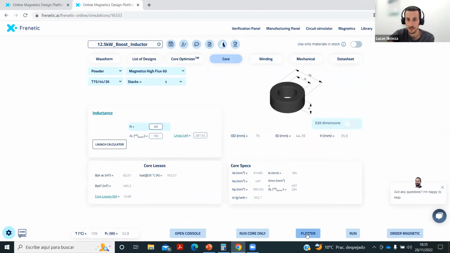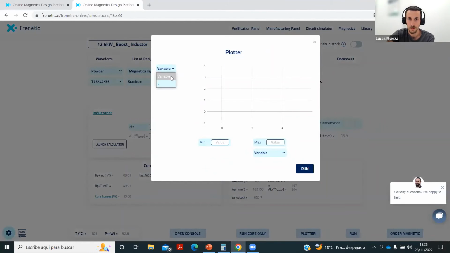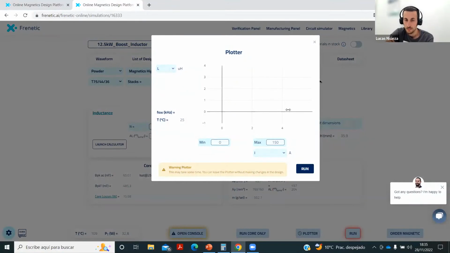An interesting thing here is that we can check the evolution of the inductance with the DC current. If we put here, for instance, from 0 amps to 150 amps, we can see how the inductance drops with the current. This simulation normally takes a few seconds. So Chema, if you also want to answer some questions.